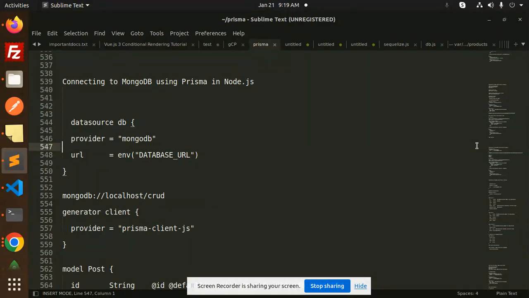So let's get started. Those who haven't watched my previous videos, like how I create this Prisma file and how I work with MongoDB, you have to watch that one, okay? Otherwise, I'm explaining what exactly we have and how to connect to MongoDB. So here we go with this one.